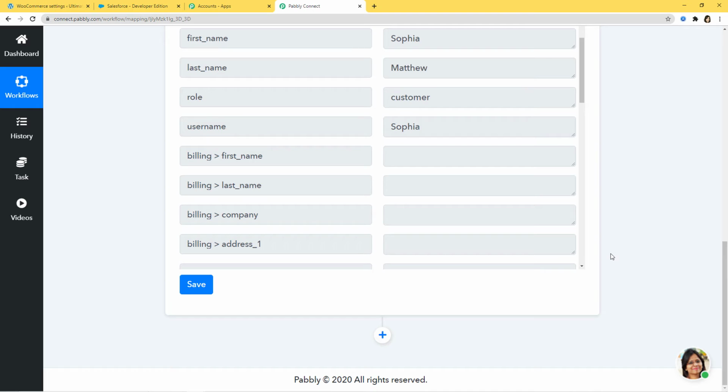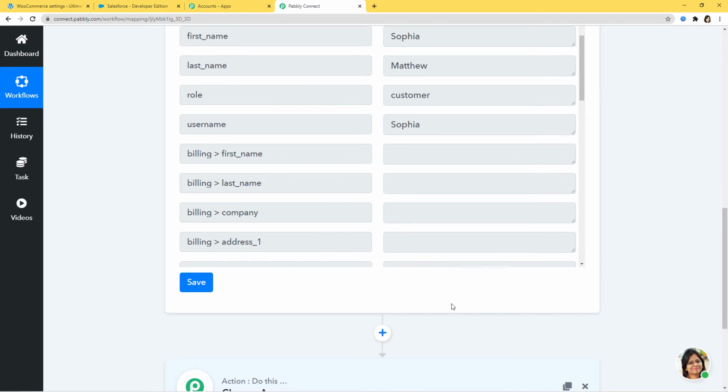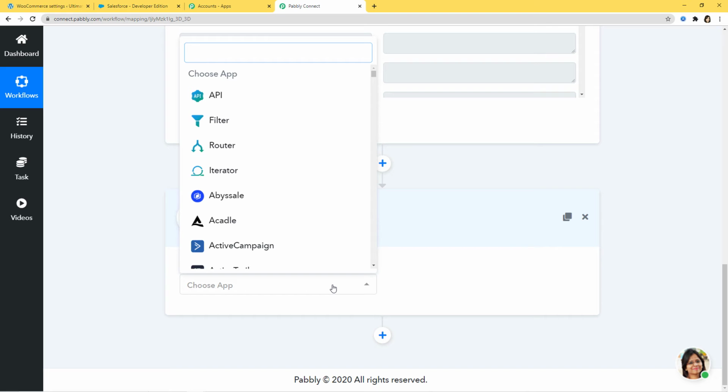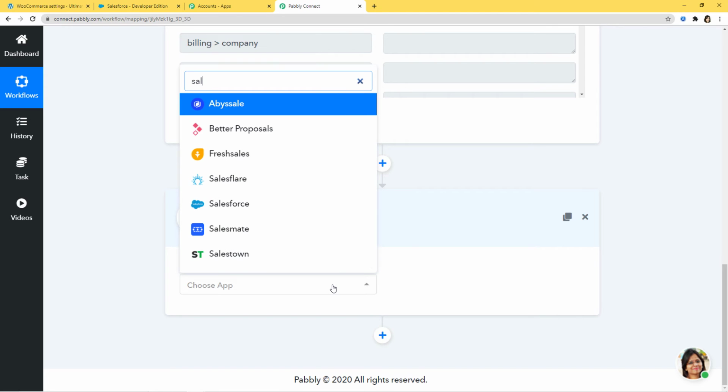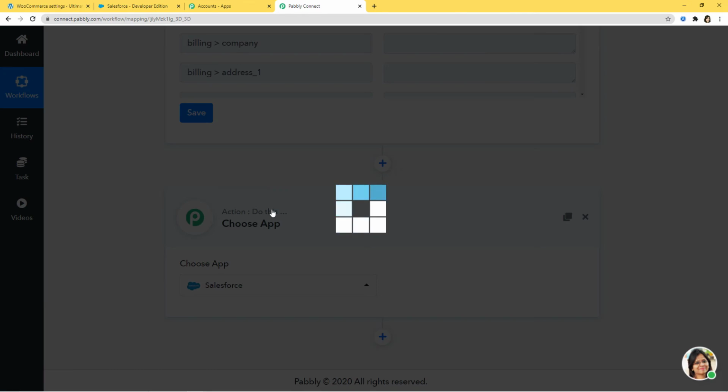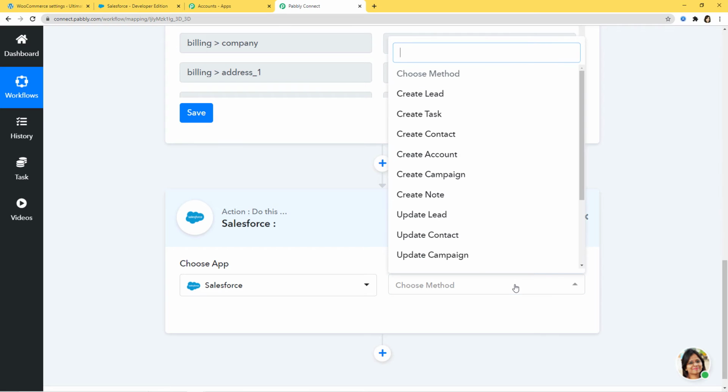Okay, so now let's begin with our second step integration where we are going to integrate Salesforce and Pabbly Connect. So I'm going to click on this plus button over here. Okay, so now here in choose app, I am going to choose Salesforce. This one. Okay, so now according to our workflow, whenever a new customer is created in WooCommerce, we want to create a contact in Salesforce. So creating a contact will be our action method over here.